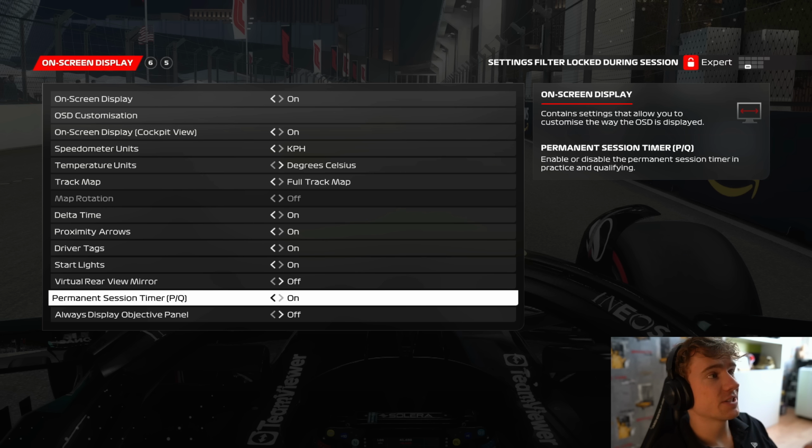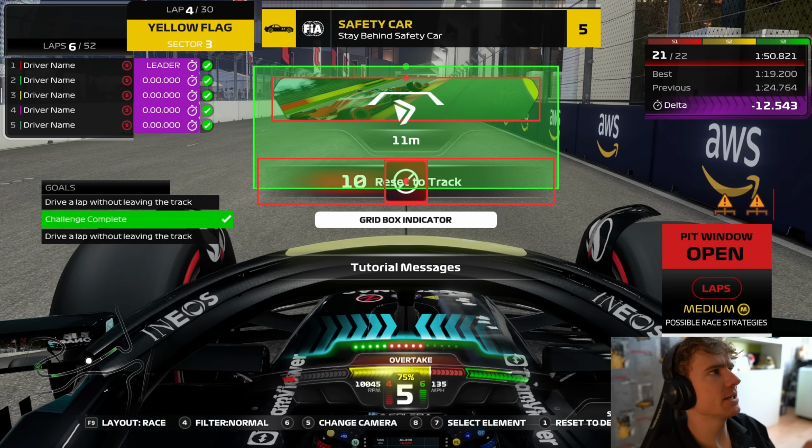So yeah, permanent session timer, very important to keep that on, especially for league races, because this way you can plan your runs, you can check how much time is left at all times. Otherwise, you can only see the final 5 minutes. So I like to plan my runs very nicely, so I always want to have it on. But yeah, let's go to the OSD customization.